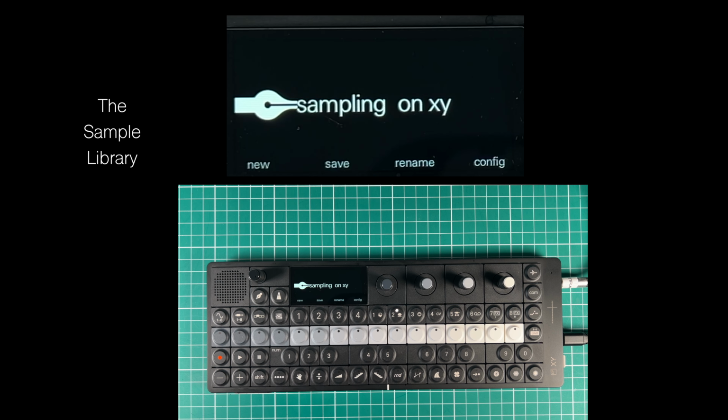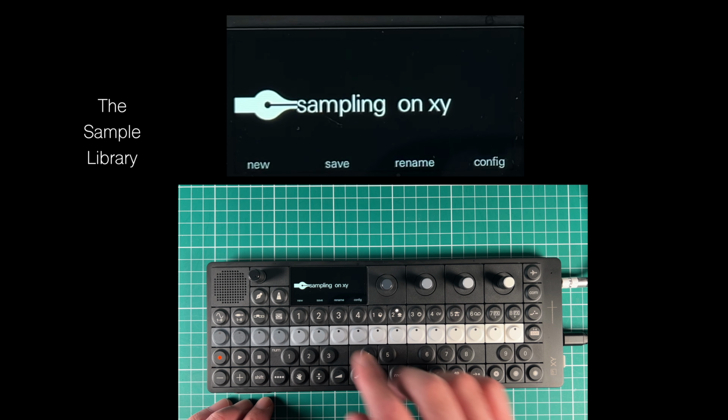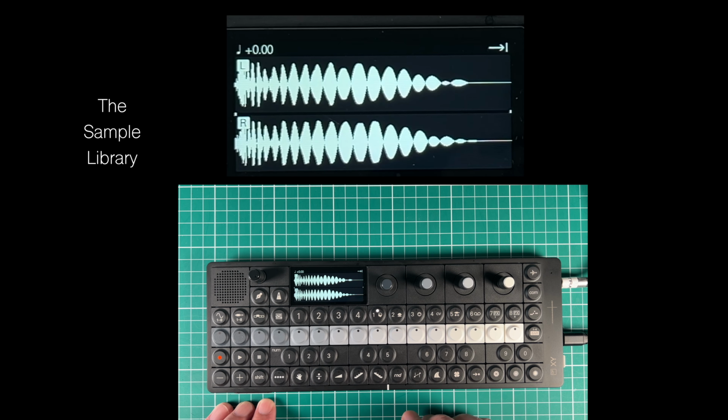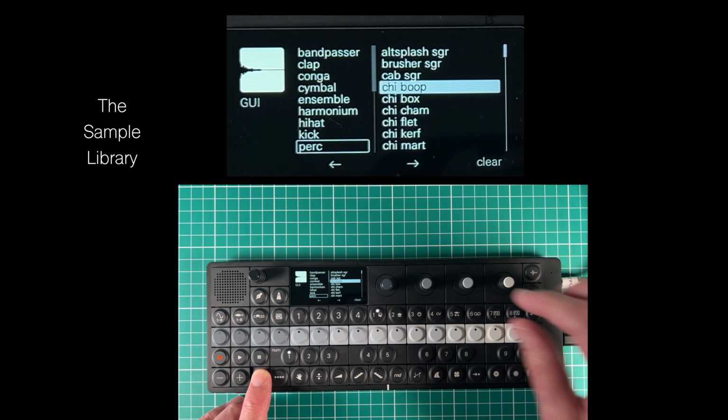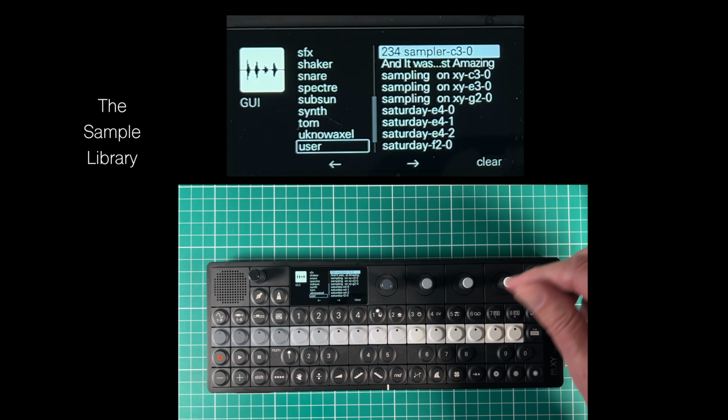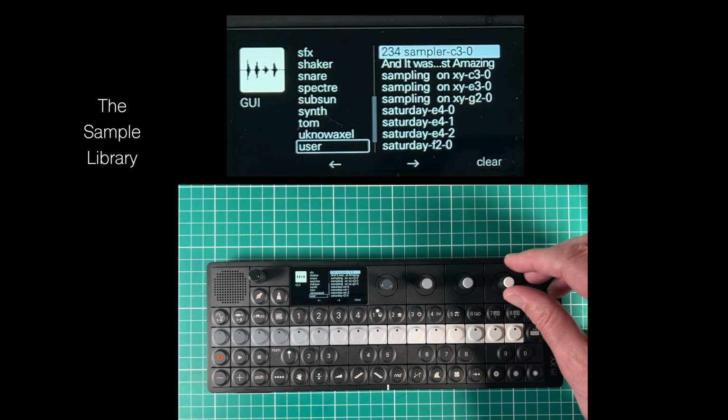Okay, so we're back on our sampling on XY project, and we're going to talk about the sample library now. With the sample library, you can only get access to this if you are on a sampling instrument, like the drum instrument, the sampler instrument, or the multi-sampler instrument. You've seen it in action already. Let's go to this drum instrument here. So I'll shift and the sampler instrument. Obviously the user folder has all your samples in. I'm already accruing quite a few samples today from the stuff I've been doing.